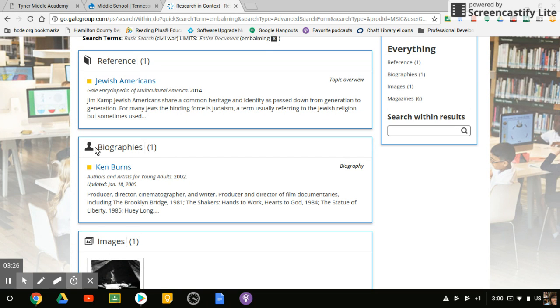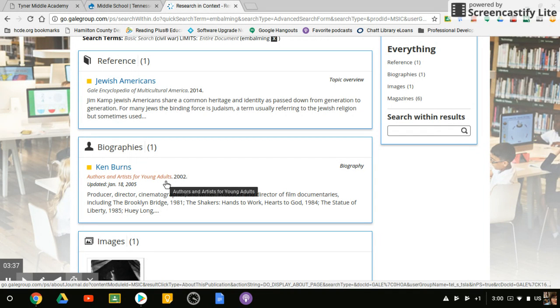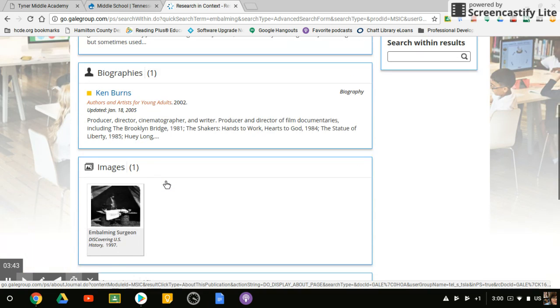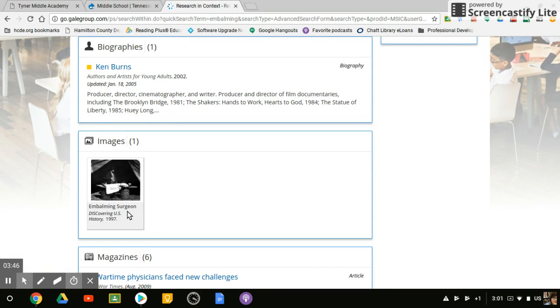Here's a biography about Ken Burns, who was someone who lived in the 1900s. So I doubt very much that this is going to be about what I need for my research project about embalming during the Civil War. Here's an image. It says an embalming surgeon. It's a black and white photo. Let me click on it.